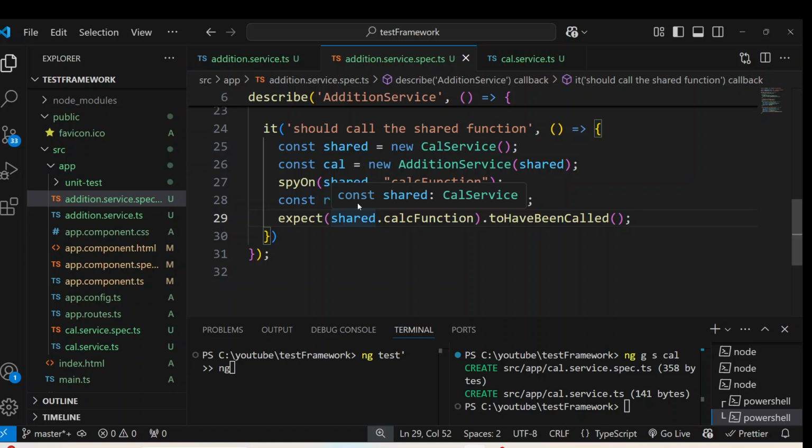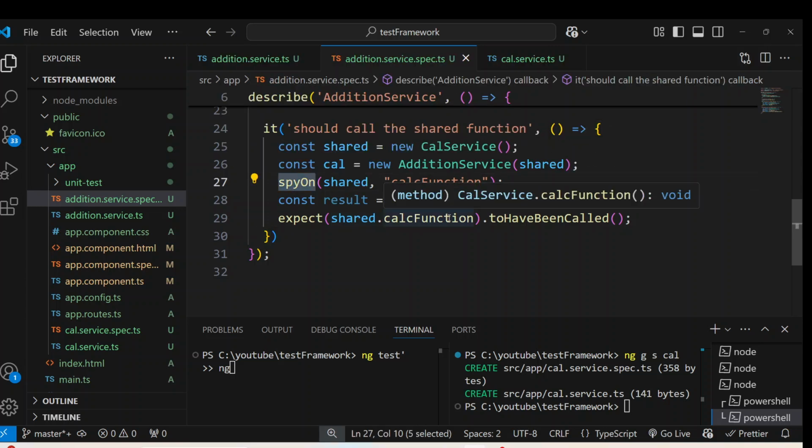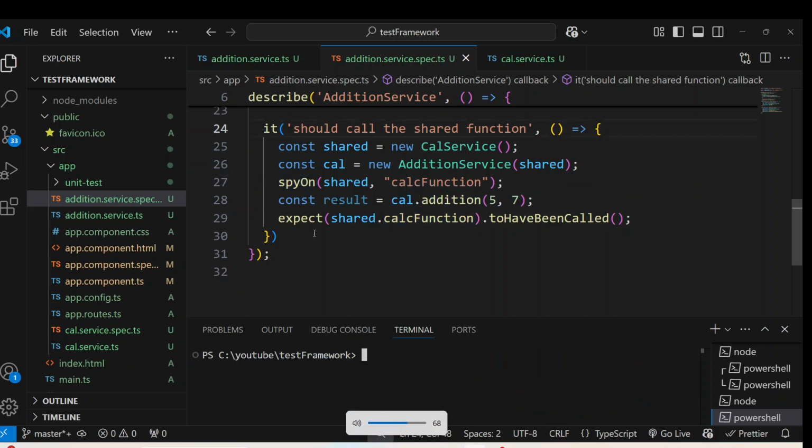Okay, so this is how we use spyOn, and we use spyOn so that we can get an idea whether this function, its object, or whatever we are doing on that function, is called or not called. Okay, now let's test this one. Enter. So now we will get to know if this function is called or not.